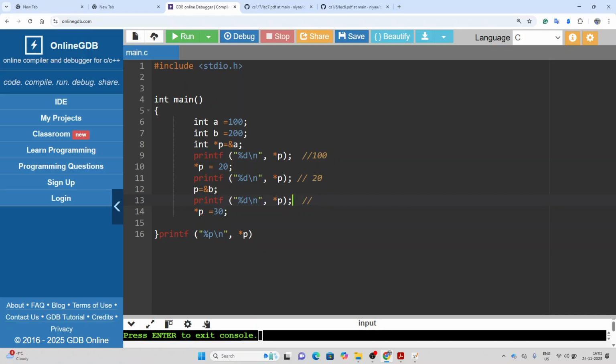Now it's pointing to some different address. Initially it was pointing to the address of A. Now I changed it to the address of B. So it's going to print the value where it's pointing. It's pointing to B, so it's going to print B.